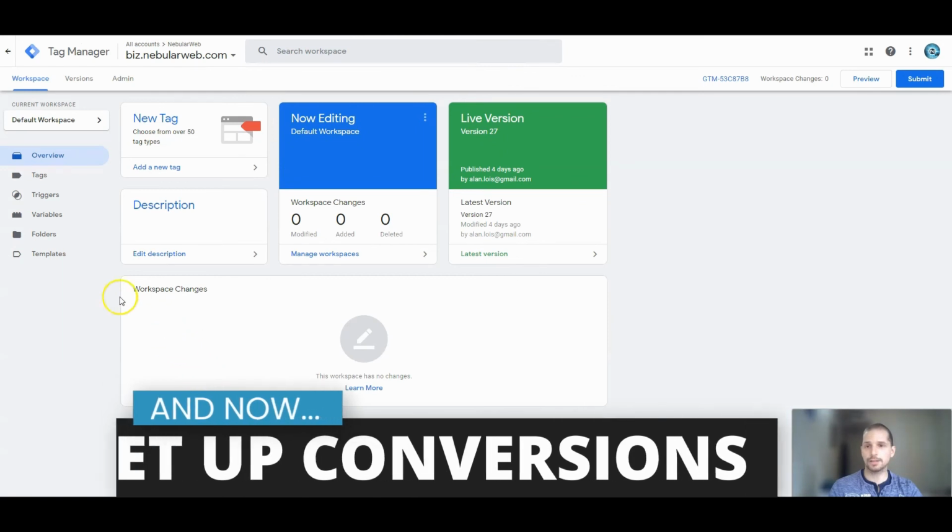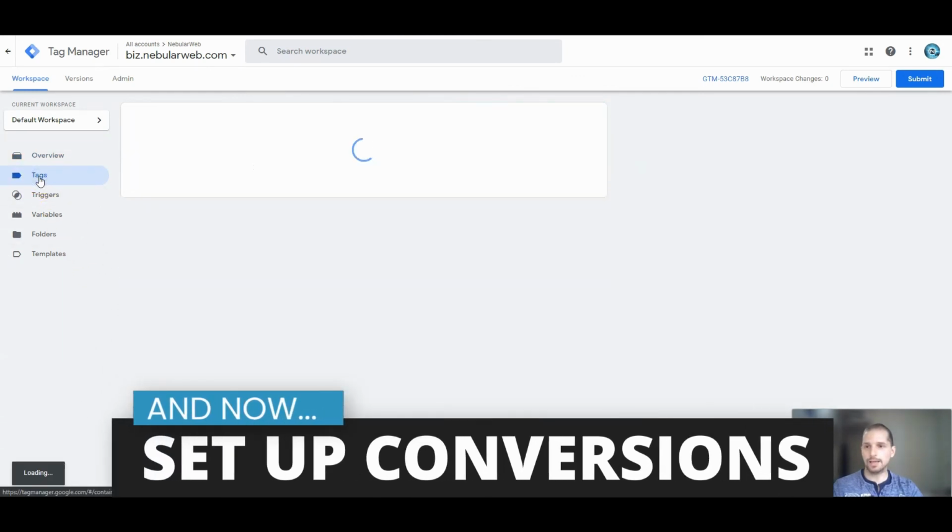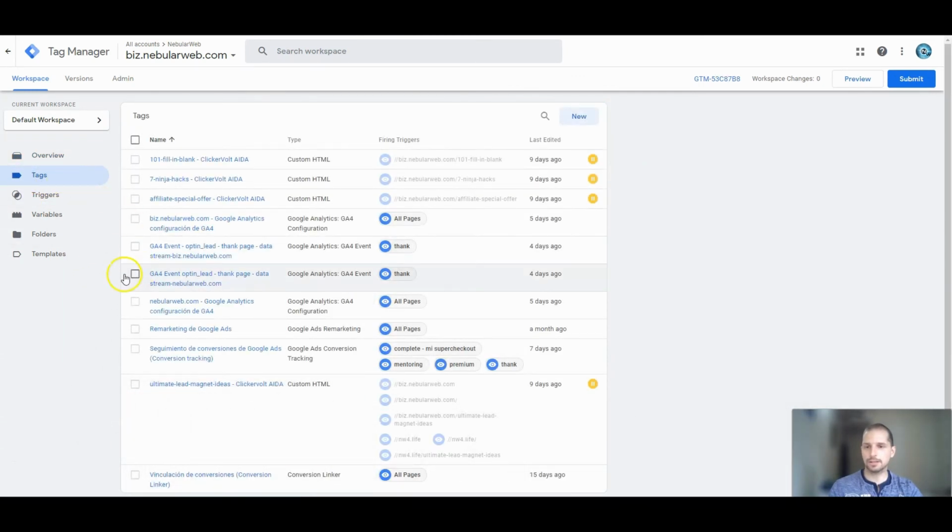So here we are in the tag manager. We go to tags, and here we can see different tags that I already configured for my website. This is my website, and you can see here the Google Analytics GA4 configuration.